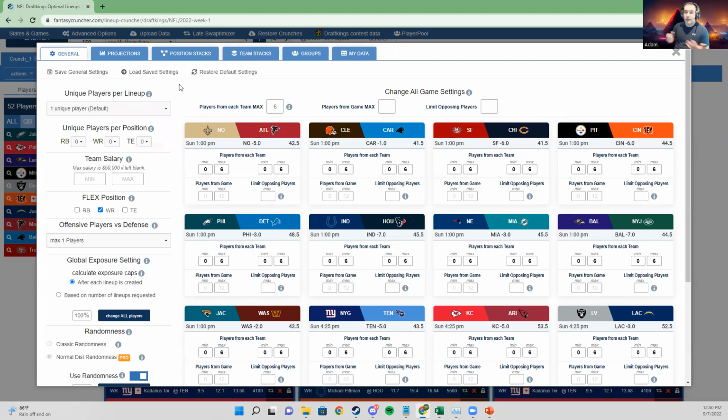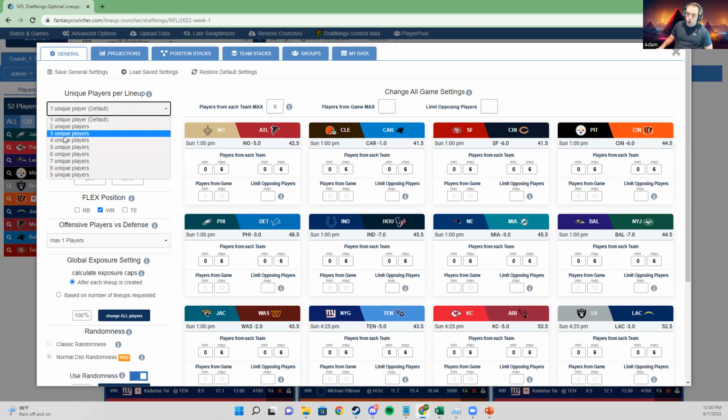With one unique player, what that means is every lineup has to have at least one person who's unique from all the other lineups. So you could have a lineup with everyone exactly the same, and just the defense is different. Let's say you picked a $3,000 defense. You could pick the same lineup with 10 different defenses. It could be all the same players and then 10 different defenses. That's probably too little variance for what I want. And so you can decide how many unique players you want.